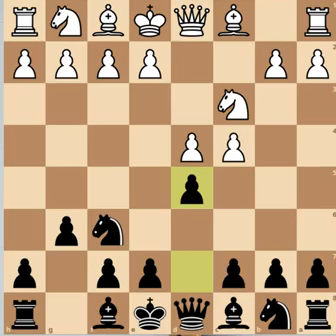One of the main exponents of the opening today is Peter Svidler. So if you want to study the modern theory in the Grunfeld and the most recent developments, I would turn to Peter Svidler because he is, I'm not sure, but I myself consider him the biggest expert on the opening.